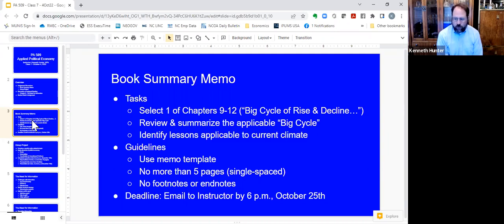So chapters 9 through 12, each one using a different dynasty or civilization, looks at the big cycle of rise and decline. And so what I want each of you to do, and you can pick whichever one you want between chapters 9 and 12, so there's four that you can choose from, is select one of those chapters. And in the course of examining that chapter and that particular civilization or society, review and summarize the application of Dalio's big cycle.